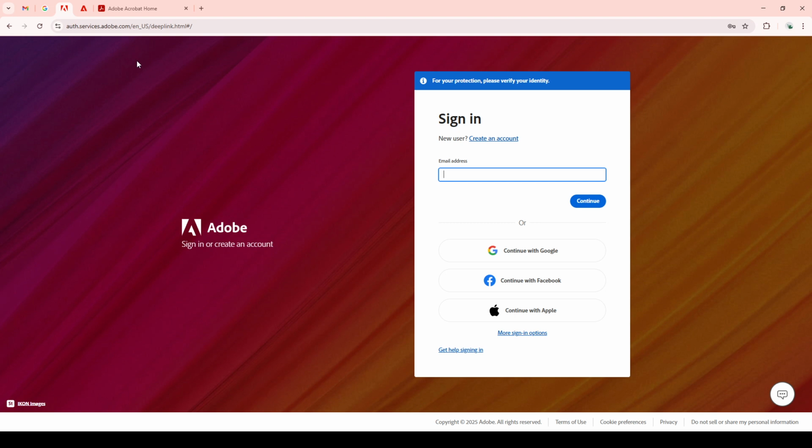When you reach this page, you'll have different options to proceed, especially if you created your Adobe account through a social media platform like Google or Facebook. If that's the case for you, Adobe makes it super straightforward. Just look for the corresponding button on the login page that matches the social account you used to set up your Adobe account. Go ahead and click on that button.